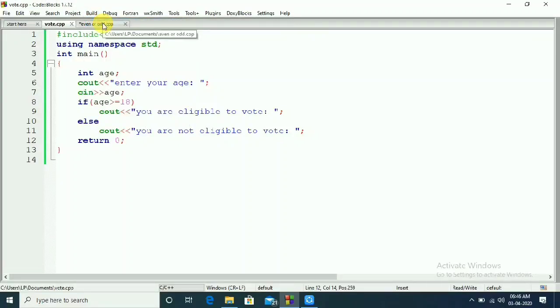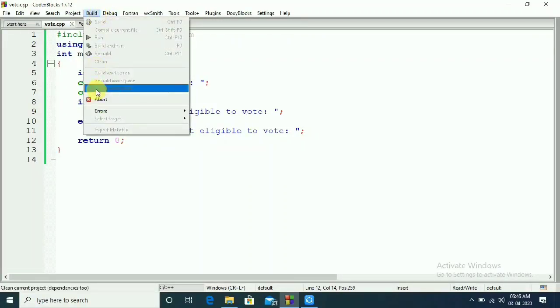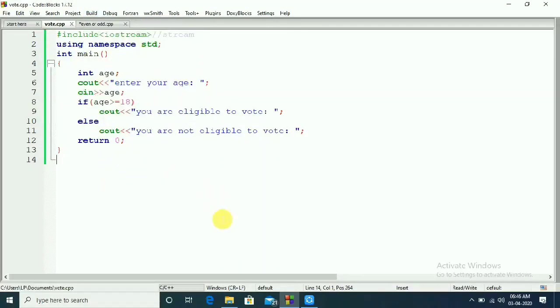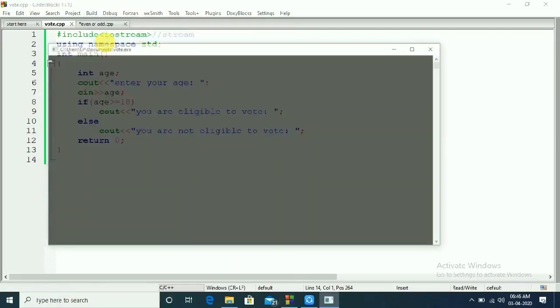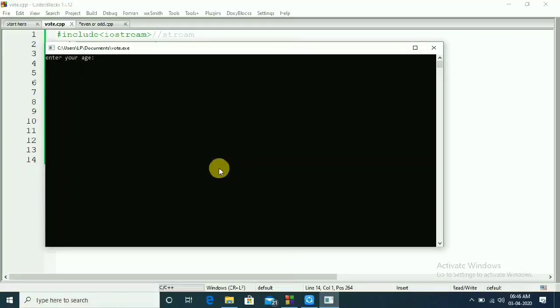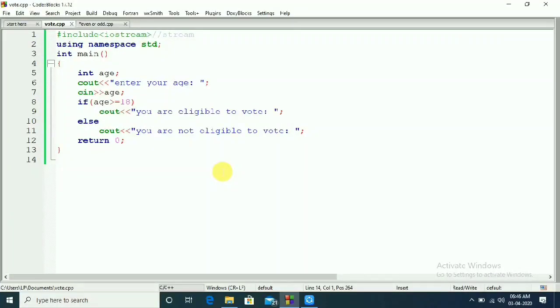Firstly I'll build it, and oh, it's taking some time in the building process. Wait, now it has been built. Okay, so now let's run this program and enter your age. It is asking me to enter my age, and I enter 23. So it says you are eligible to vote.